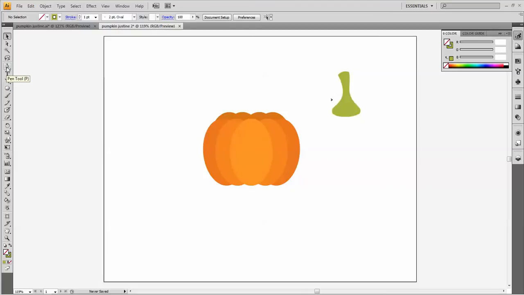So get the pen tool, everybody's favorite tool, and I'm going to start right here and click and drag down. You can see how I'm following the curve of the stem. Then I'm going to go down here and click and drag to the left. Then I'm going to go over here and click and drag to the right. I'll do another one right here. Click and drag slightly around this side. Click and drag.